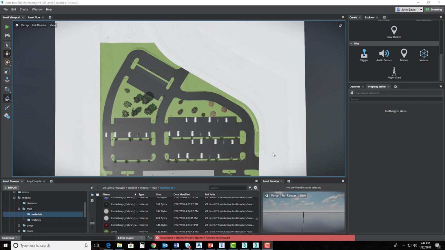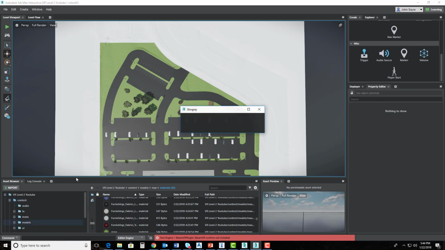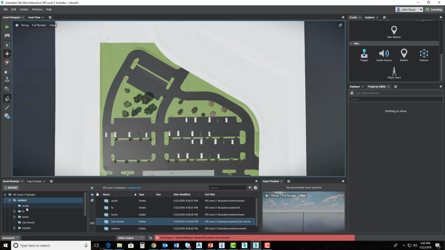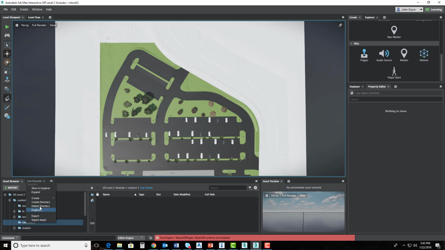When we're back here in Max Interactive, what we need to do is import the car that we just exported. So again, I'm going to go back up in my asset browser, and I'm going to do a little bit of housekeeping here. Under Content, I want to create a new directory. So I right click and hit Create Directory, and I'm going to call this Live Assets. You can name it whatever you'd like. In that Live Assets folder, I'm going to create another directory, and I'm going to call that CTS. That's the car.